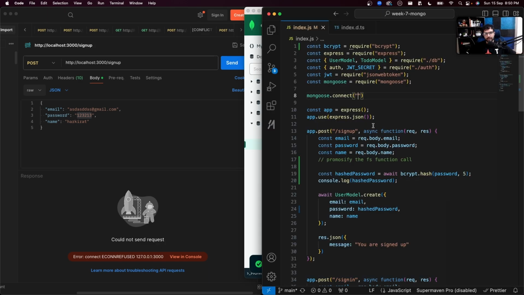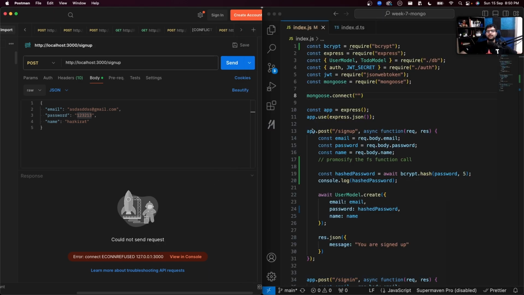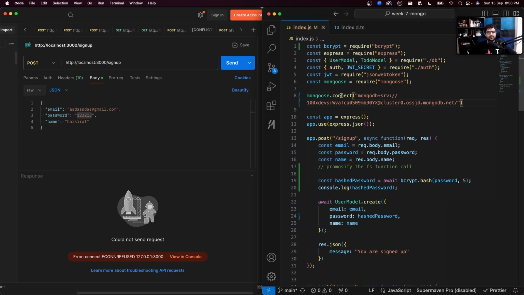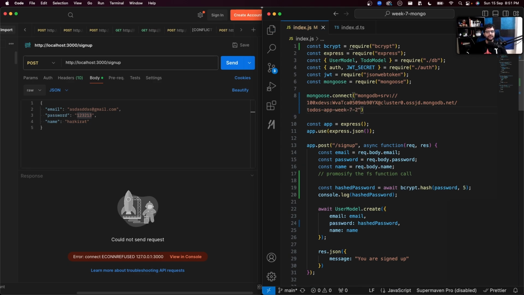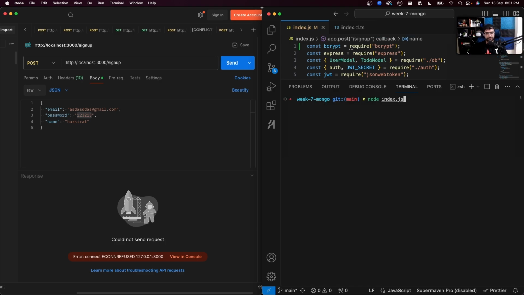If you don't have one, then what were you doing for the last 2 days? Last 2 days, we were trying to create a database. So create a database for yourself. Get yourself a connection string and paste that here. Let me replace this with todos-app-week-7-2. This is my database name. This is my MongoDB cluster. Okay. Now let me try it one more time.